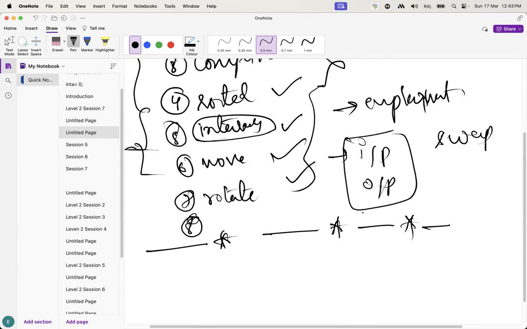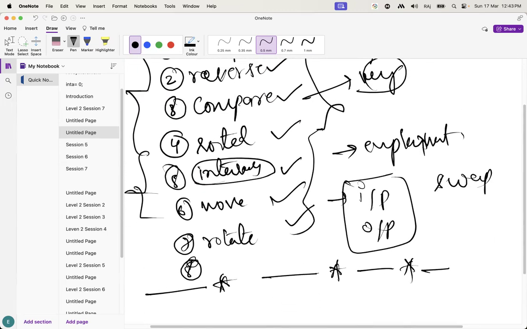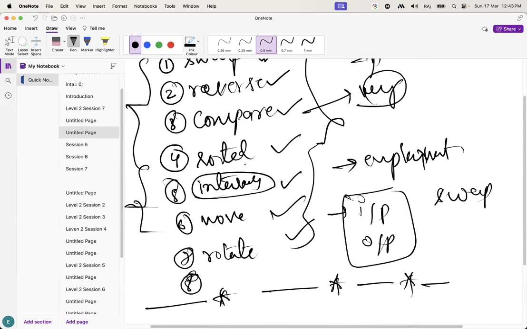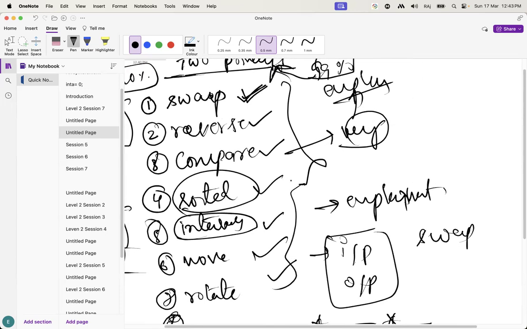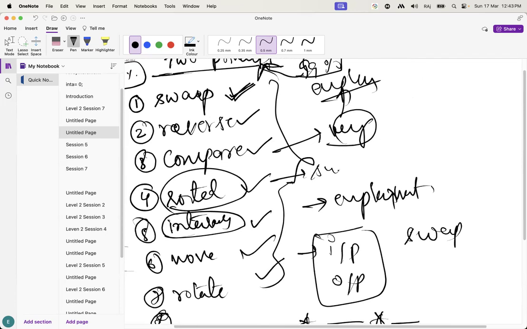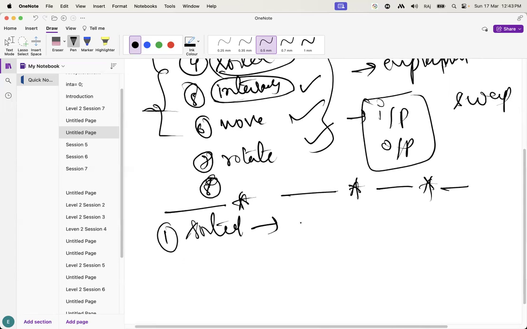Yes, search operation also can be done. Search means, if we are given a sorted array, then we have to go with two pointers. If that is not sorted, then we have to do it sequentially.